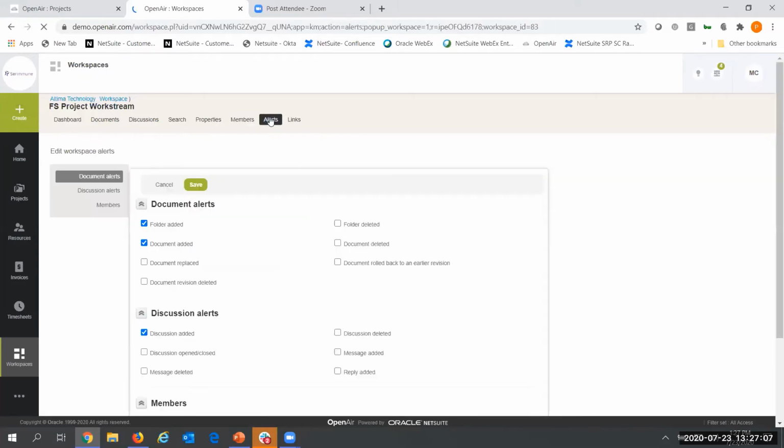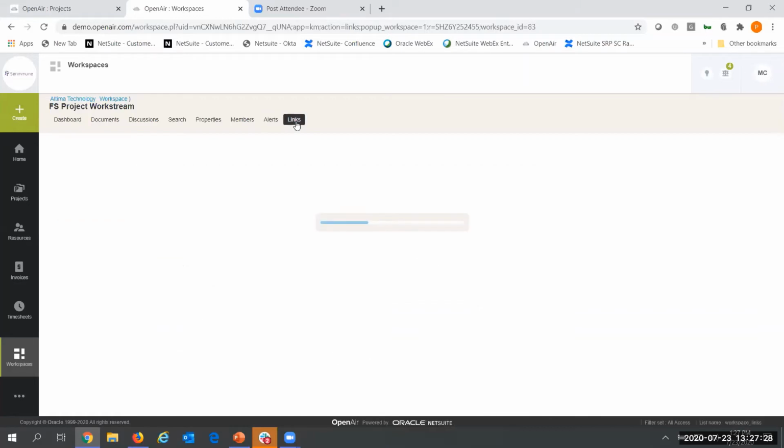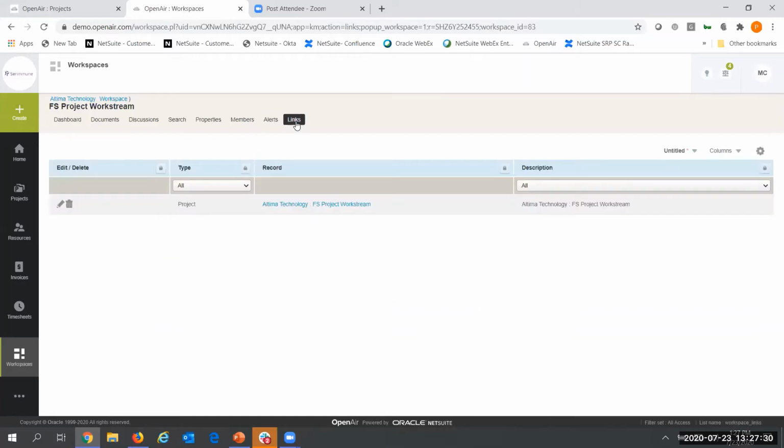Of course, you can have alerts. If any type of folder, document or discussion gets added, and you're on that member page as a team member, you would get a notification stating that a new folder or a new discussion has been added. We also have the link capability where you can see the different links. These can be external links or internal links as well.